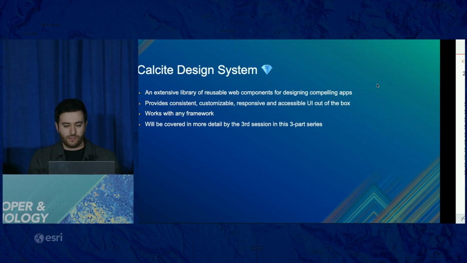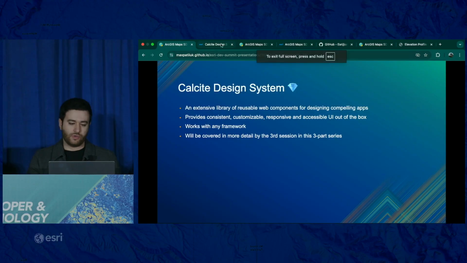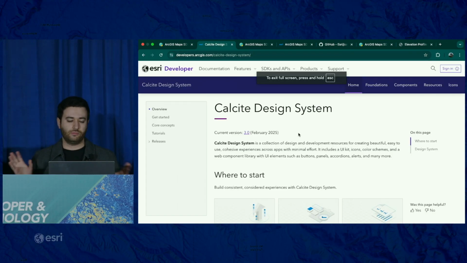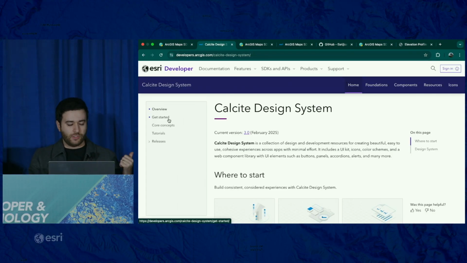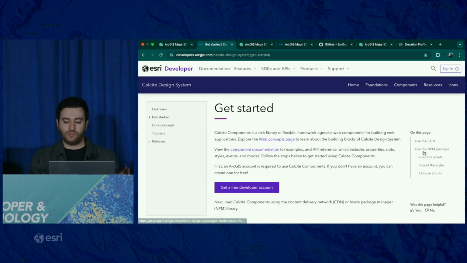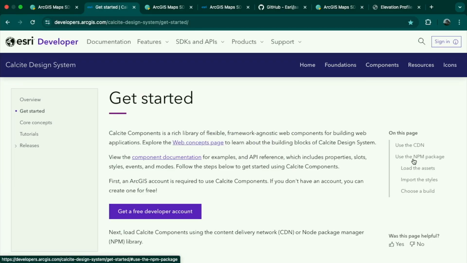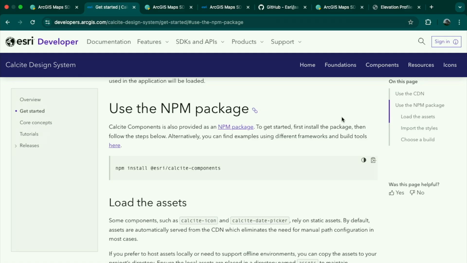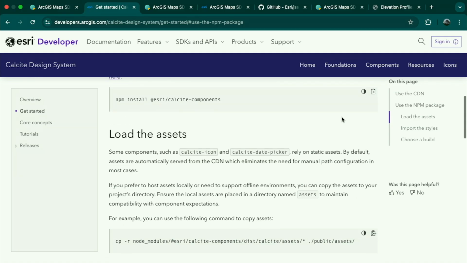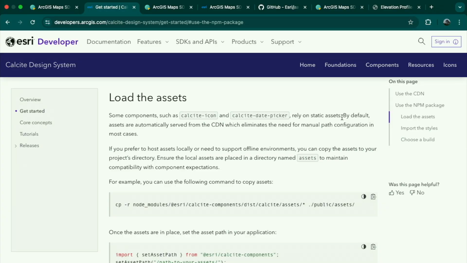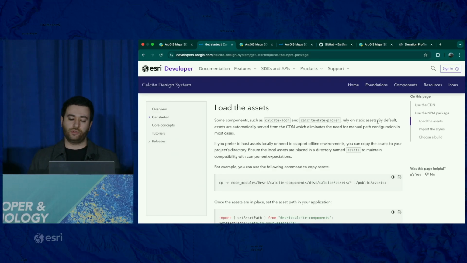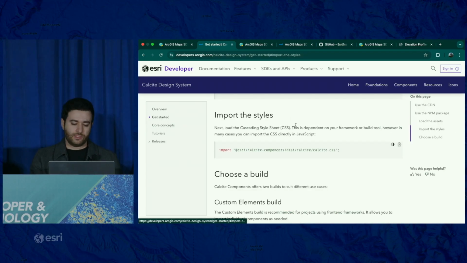Now, I'm going to spend not too much time going over Calcite documentation. I know you don't want to read documentation with me all day, so I just want to focus on a few key things. This session is about building an application. So for getting started, you'll want to follow things like how to use the NPM package, loading assets. They come by default from the ArcGIS CDN, but if you want to use local assets, there's instructions for that. And then things like importing styles.